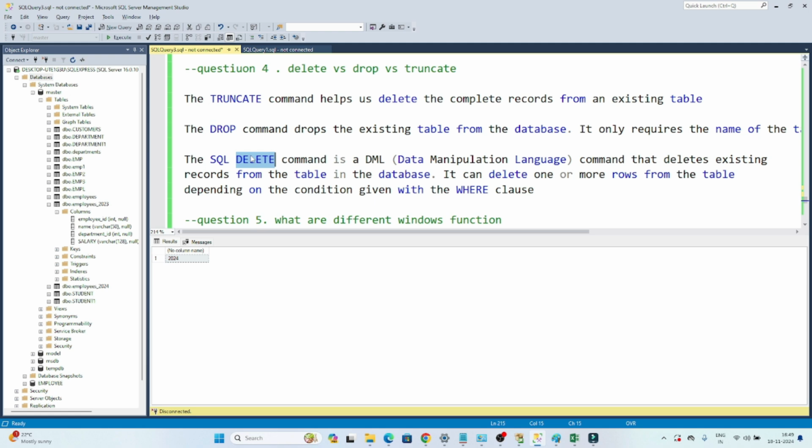Now what is delete? Whenever you use the delete command, suppose you have to delete specific rows based on a certain condition, in that case we use delete. So delete we use for specific rows. Truncate we use to delete all the data at one time. And drop we use to delete the data as well as the schema.